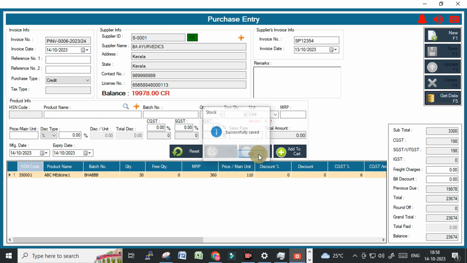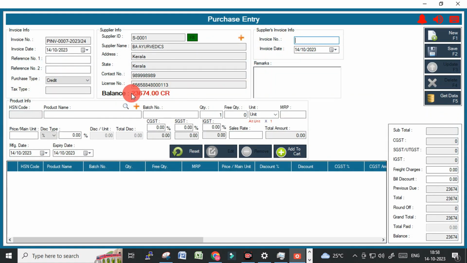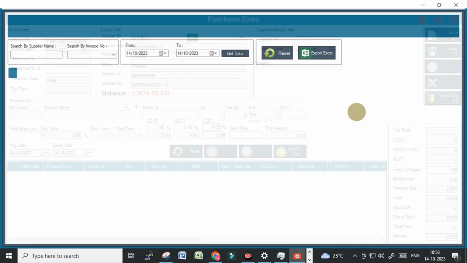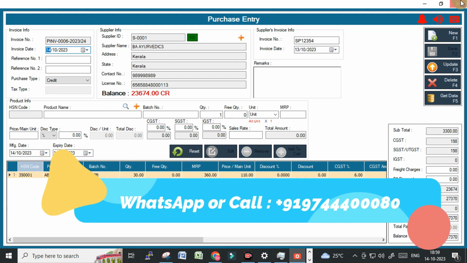So the difference you can see again. So I'll just reload it. I did that. BA pharmacy, we are having, alright. This is the credits, okay.